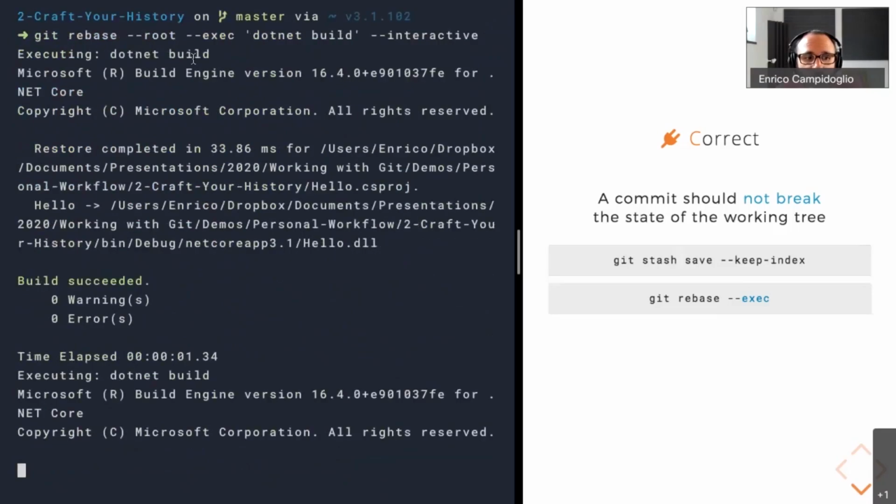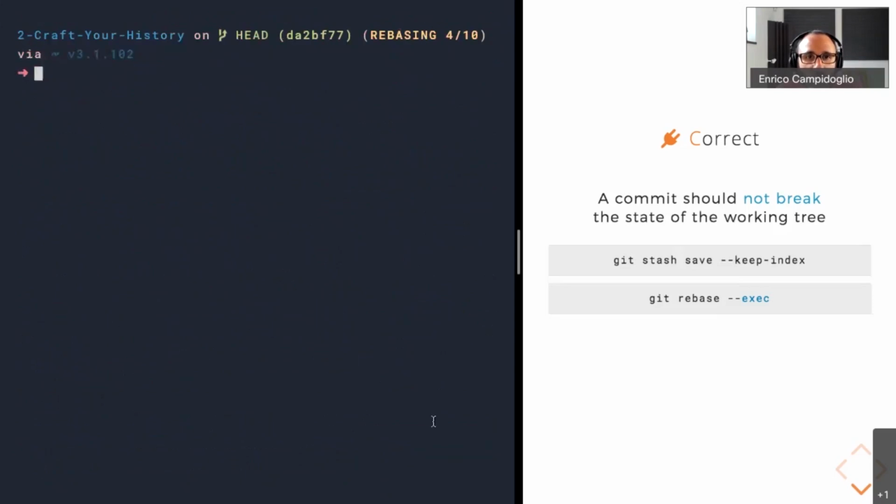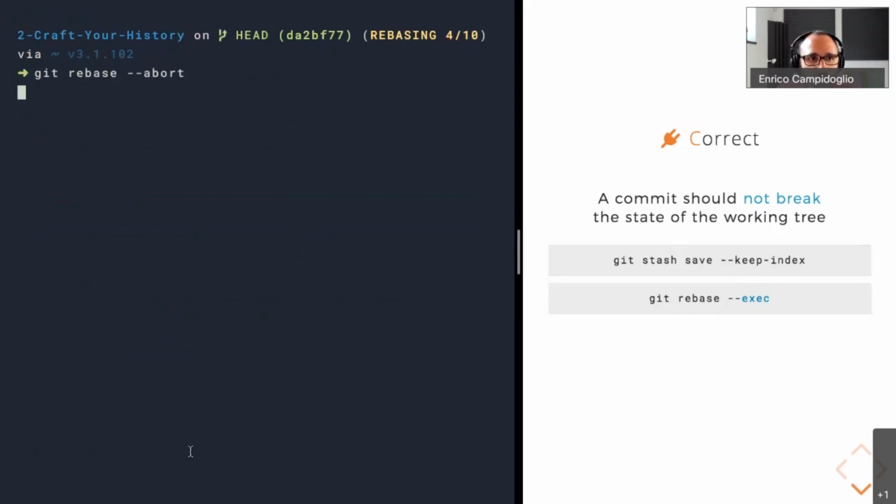And running the first one, everything is fine. And now it stopped and it said execution failed. And here is also where having a Git aware prompt really helps. It's telling me I'm at commit 4 of 10. And then I can inspect the commit that I'm at right now. And indeed, this is the commit that introduced the failing line. And now I have a chance to fix it and continue the rebase. Pretty awesome stuff, if you ask me.